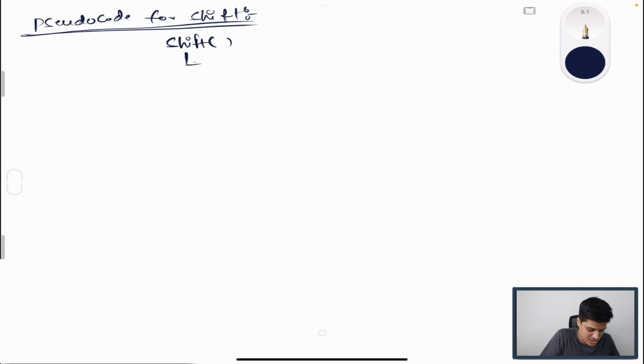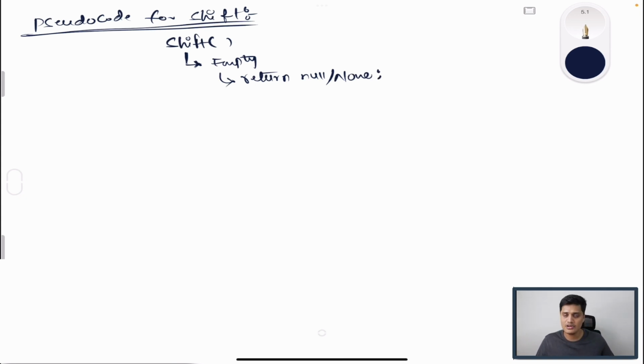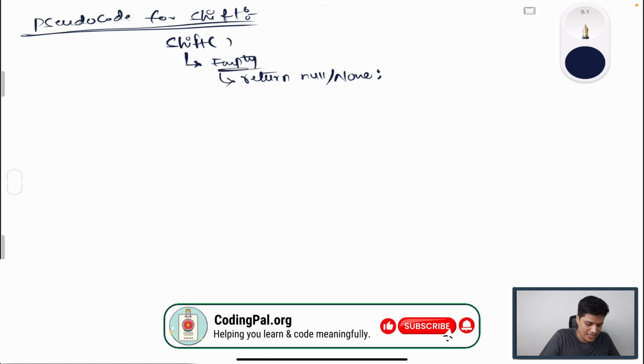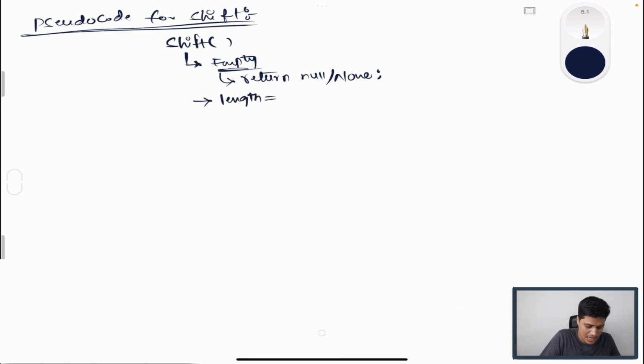As the first check, we have to check if the singly linked list is empty. If the singly linked list is empty, we will simply return null or none, based on the programming language that we are using for implementation. That is the first scenario. The second scenario is where we have only one node. We know the length of the singly linked list, right? Whatever length we are maintaining, if it is equal to 1, that means the singly linked list has only one node in it.